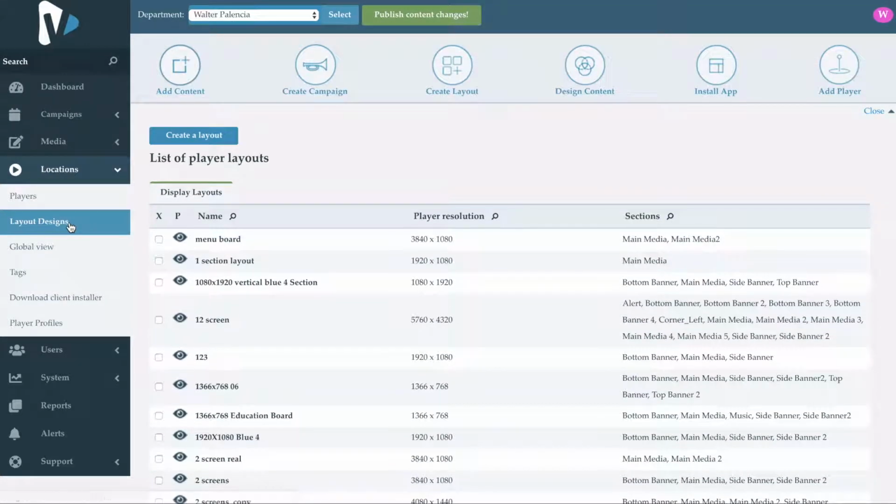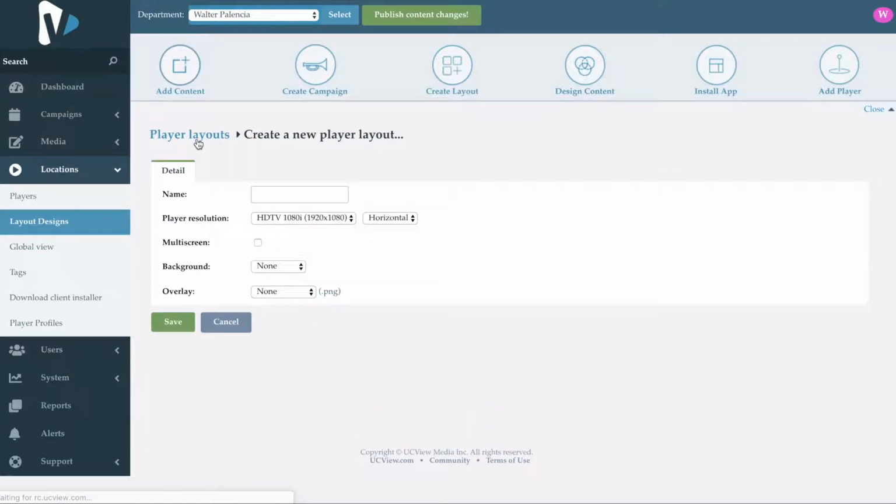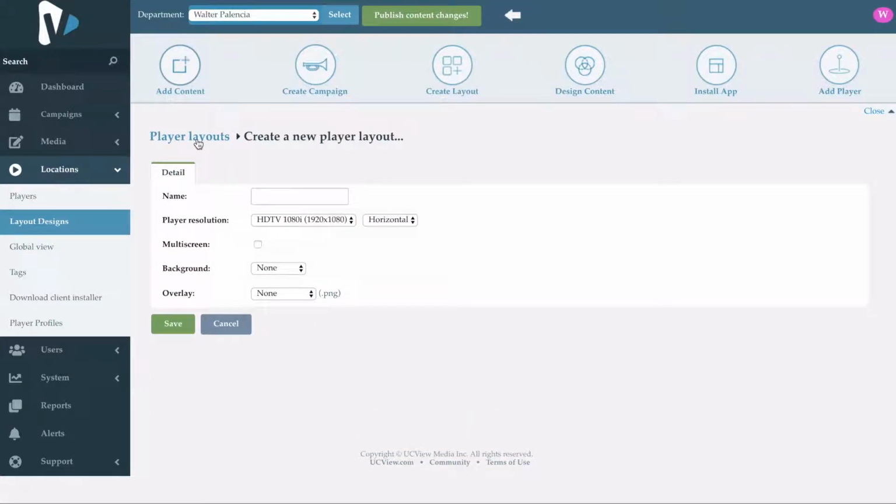Once we're here, although we have a ton of different templates you can choose from within our App Store, you also have the ability to create your own look and feel. So let's click on Create a Layout. Once we've gone to this page, it's going to ask us to fill out this form.